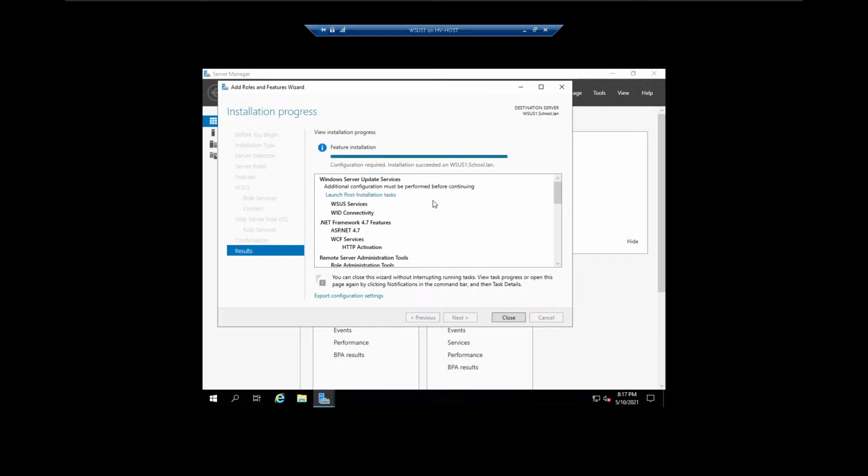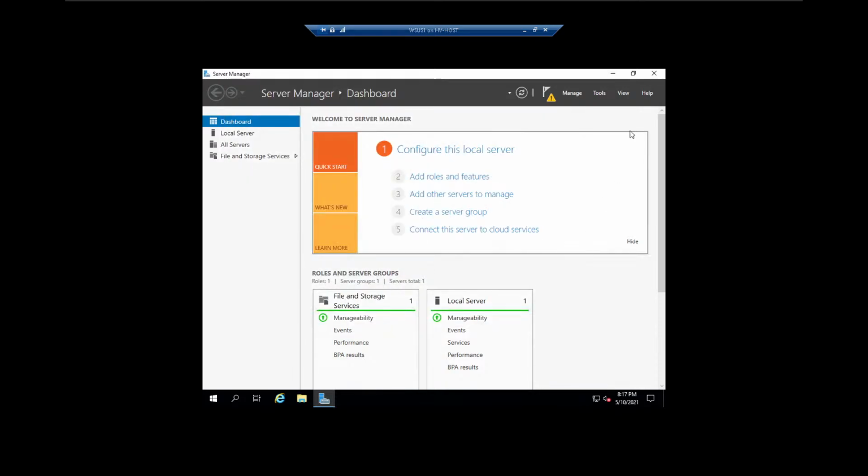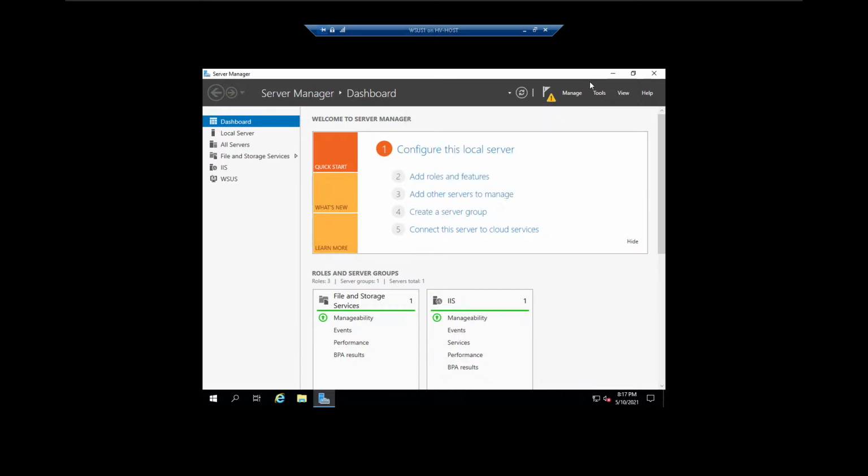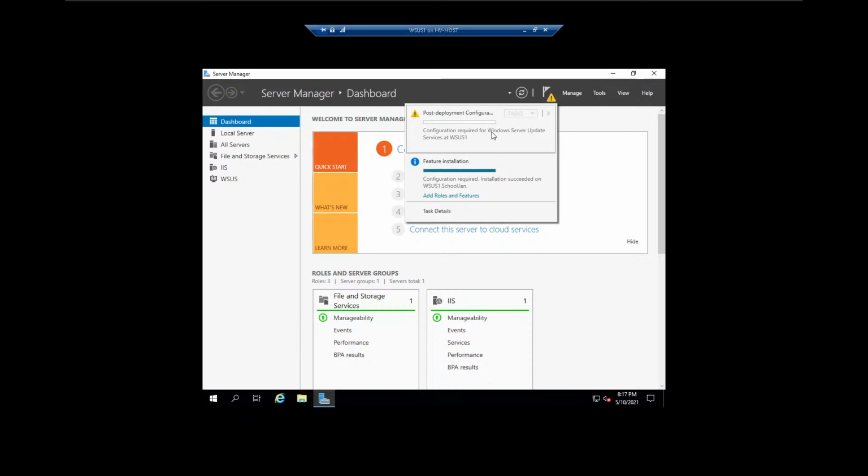There we go. All right, let's get this done. Remember this. You have to do this before you even open Wasus, or it will break it. So we're going to do that, and then we're going to wait for it. Again, more wait time.